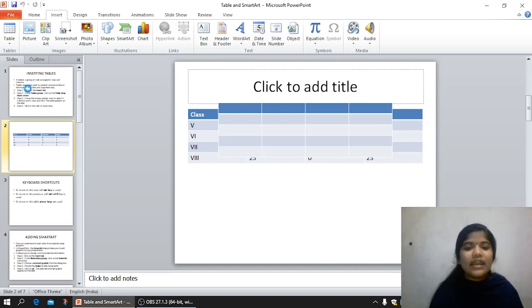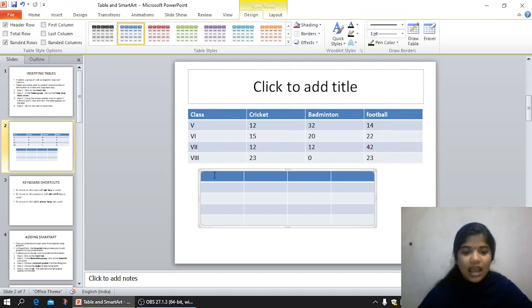I am just placing it in this area, and now you can see these are all the columns which we have: column number 1, column number 2, column number 3, column number 4. And what about the row numbers? This is row number 1, then row number 2, row number 3, row number 4, row number 5. So this is our 4 by 5 table which we have created.